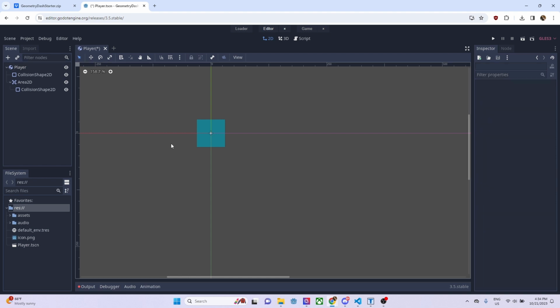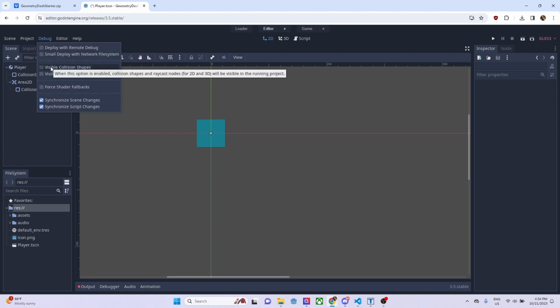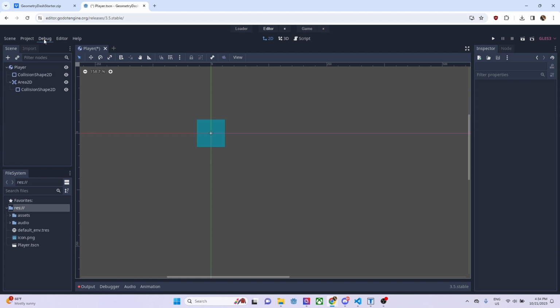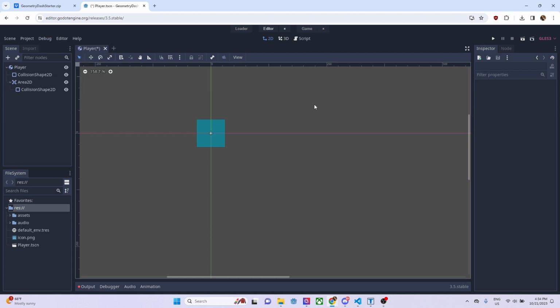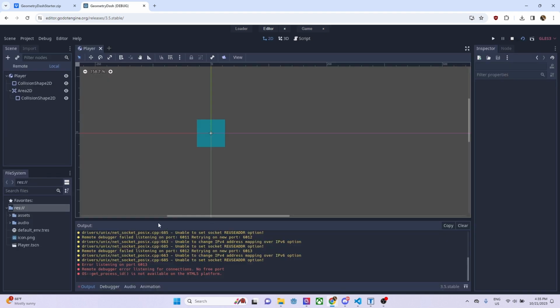Now what we want to do is go to debug and click visible collision shapes. This means that when we run the project, we'll actually be able to see these collision shapes. So make sure you go to debug and do visible collision shapes. This is just for testing for now. If you play the scene, you will see it drops down and we can actually see that blue blob for a bit.